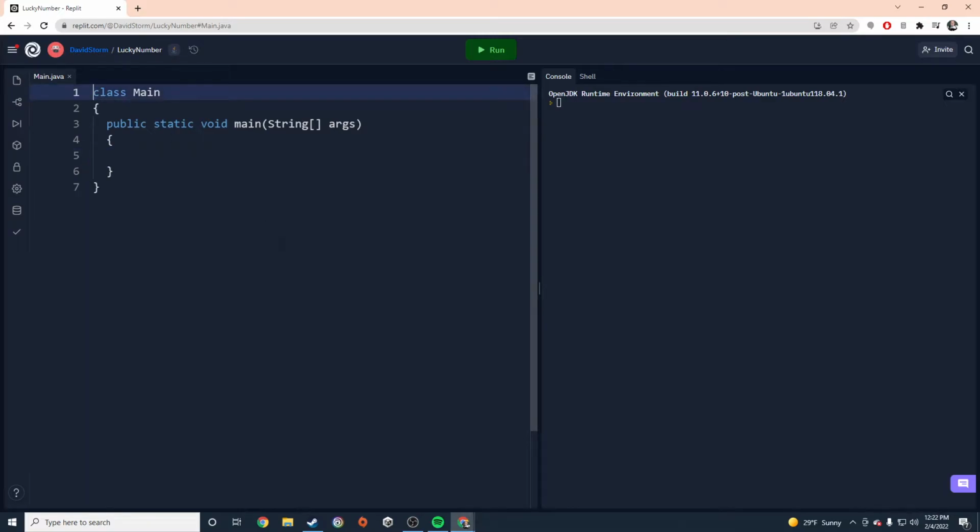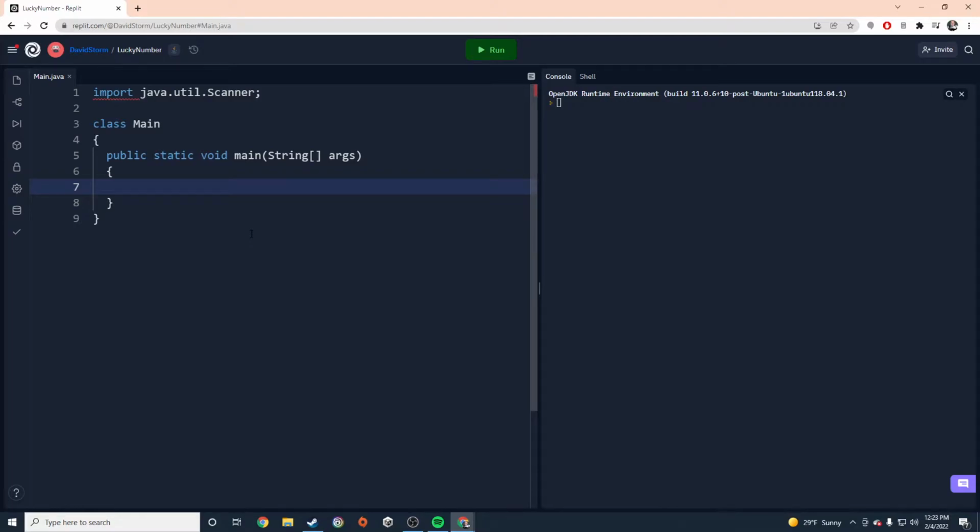So, first thing, I know we're going to bring in some input from our user, so let's go ahead and import java.util.Scanner. There we go. So we'll be able to use our Scanner class whenever we get in there. All right. And then at the top of the program, I'm going to put Mr. Storm, and this is going to be Lucky Number Generator.